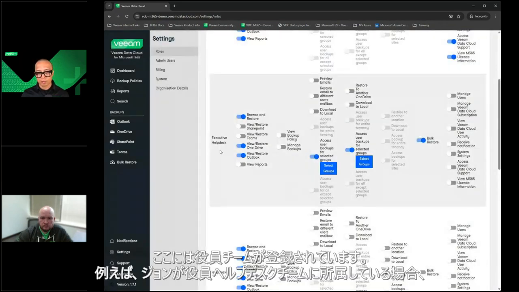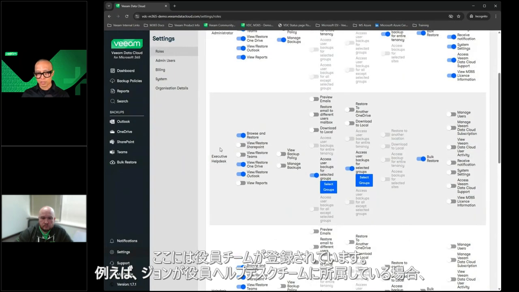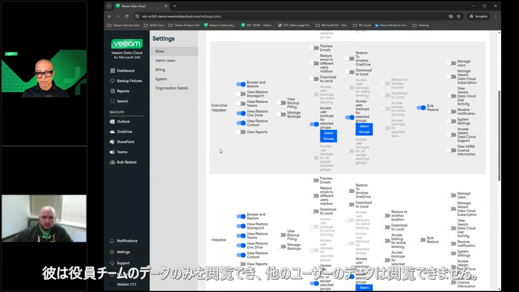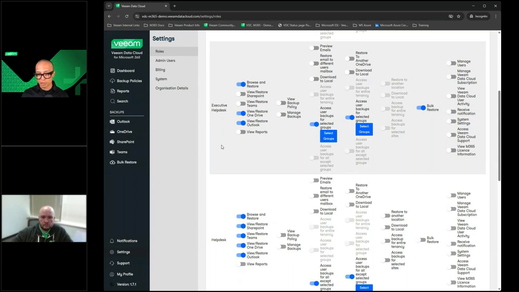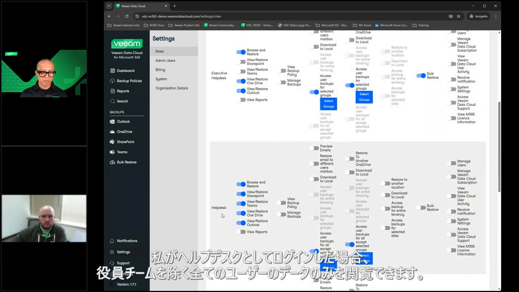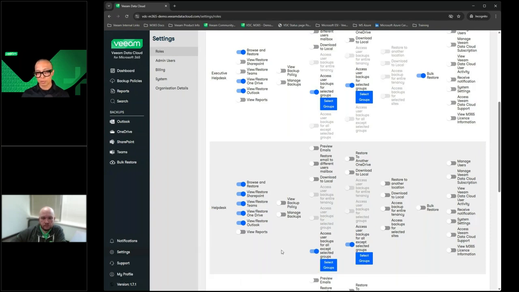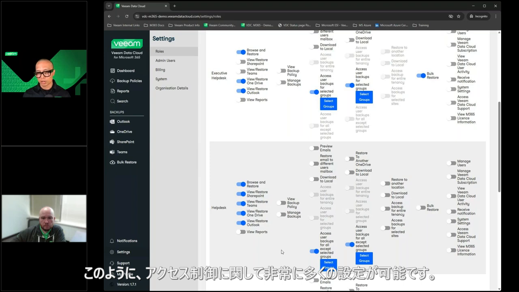So if John, for example, is on the executive help desk team, he's only going to see the data for the executive team. He's not going to see everybody else's. And if I'm on the help desk and I log in, I'm only going to see everybody except for the executive team. So there's a lot of control here in terms of how you can do this.